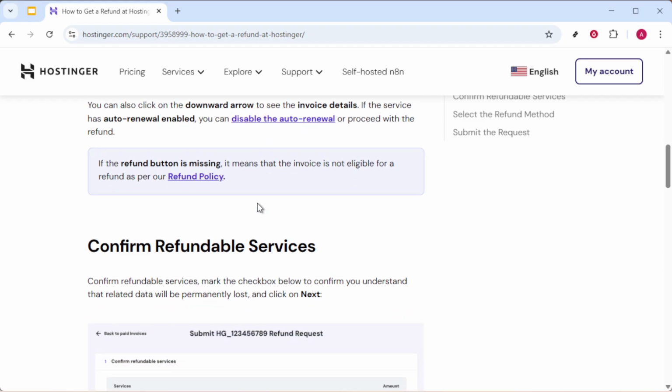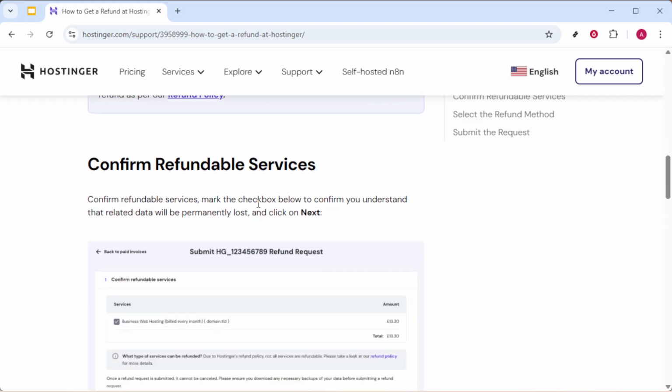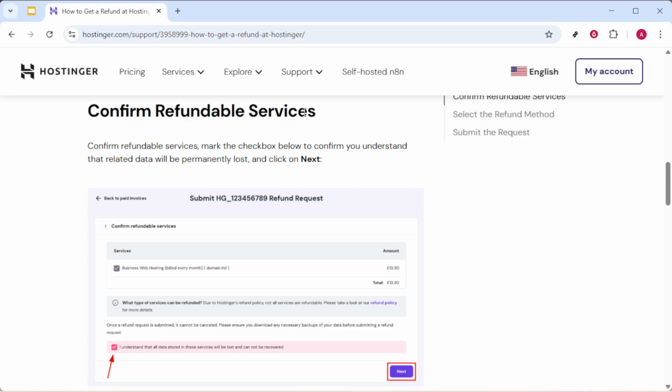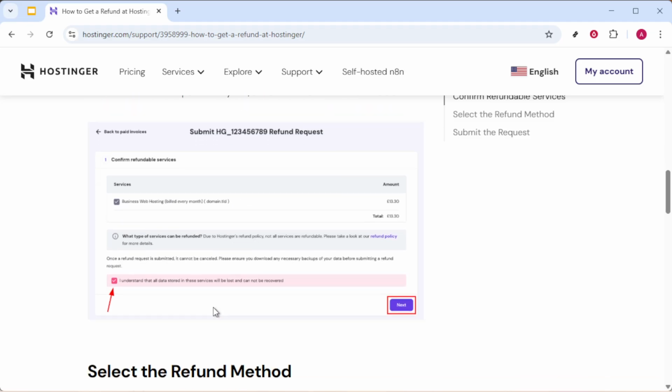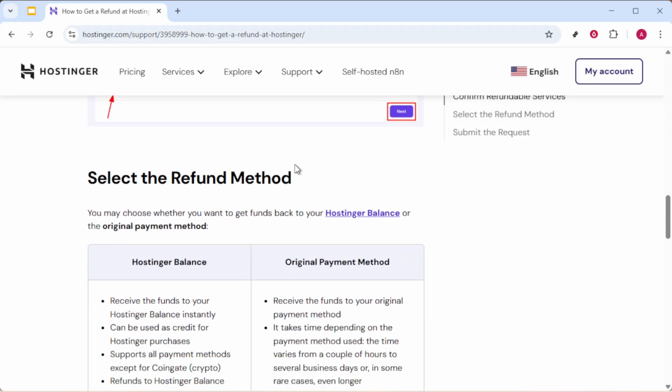to Hostinger's refund policy. Next, you'll need to confirm the refundable services by marking the checkbox, indicating that you understand the data will be permanently lost upon cancellation. Afterwards, proceed by clicking Next. At this point, you're almost there.